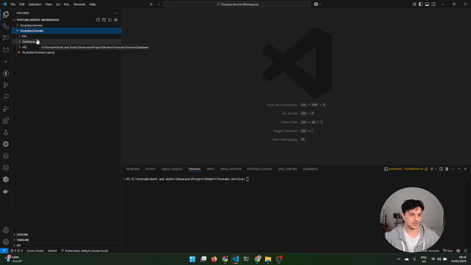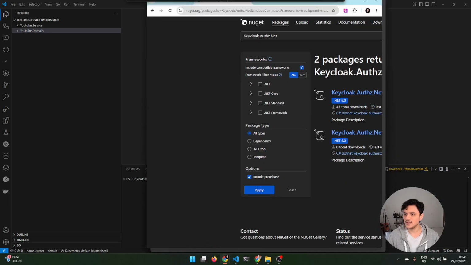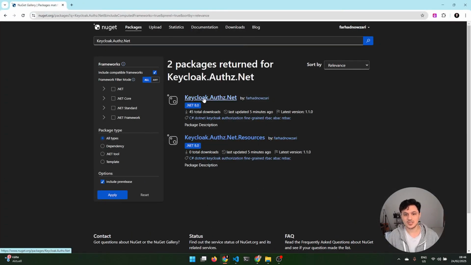I'm gonna show you why, but first let's go on and add our surprise. The surprise that I had for you is this package. This is Keycloak auth.net, which I have created. It's going to ace working with the fine-grained authorization in Keycloak. So let's go on and install both of these.